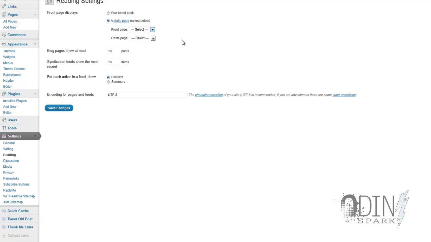This is for people who want to not have a front page that looks like a blog. They want the front page to have a different look. That's where you would set this setting.